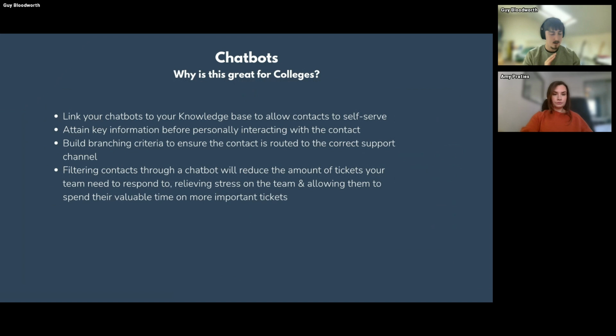Cool. So why are chatbots great for colleges or for any sort of education organization or any organization really? You can link your chatbots to your knowledge base to allow contacts to self-serve. We've already talked about all the benefits of self-serve. Attain key information before personally interacting with the contact. I mean, I went on about that for probably about 10 minutes, but that's what makes chatbots so great.